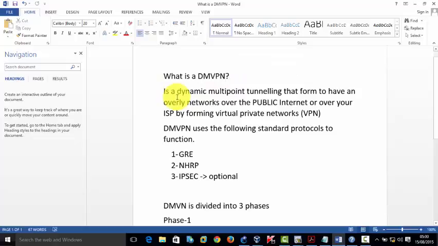Okay, what does it do then? If it is a DMVPN, what does it do? I just gave several lines here to shorten the concept and give a very nice overview. So it is a dynamic multipoint. Actually, it's just tunneling.